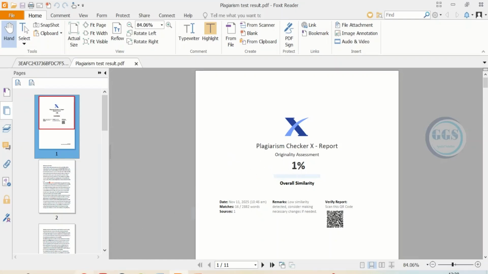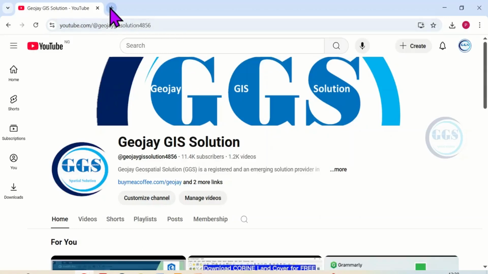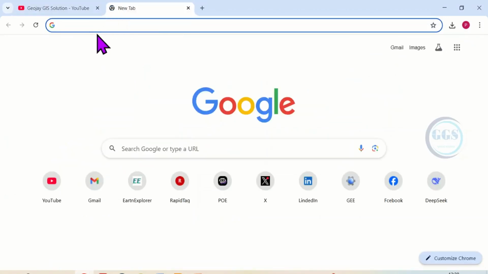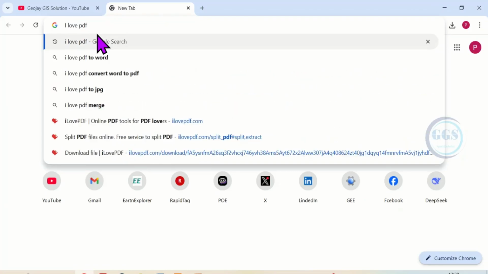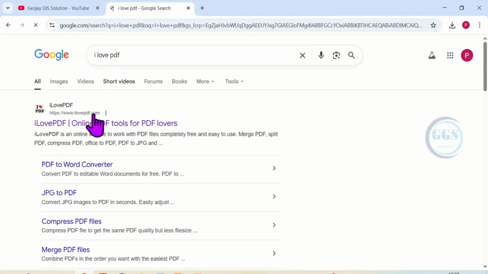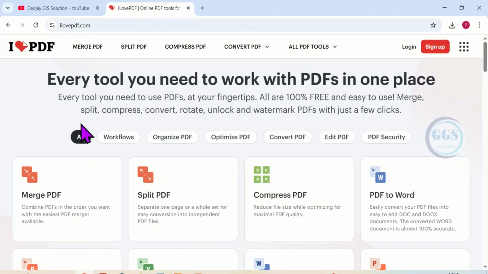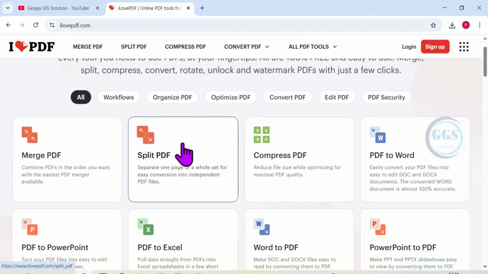Just open your browser. Let's open a new tab and type iLovePDF. Press enter. Here is the link to iLovePDF. Click to open the page. When it opens, this site has a lot of tools to work with PDF files. You can see a lot of tools you can use.